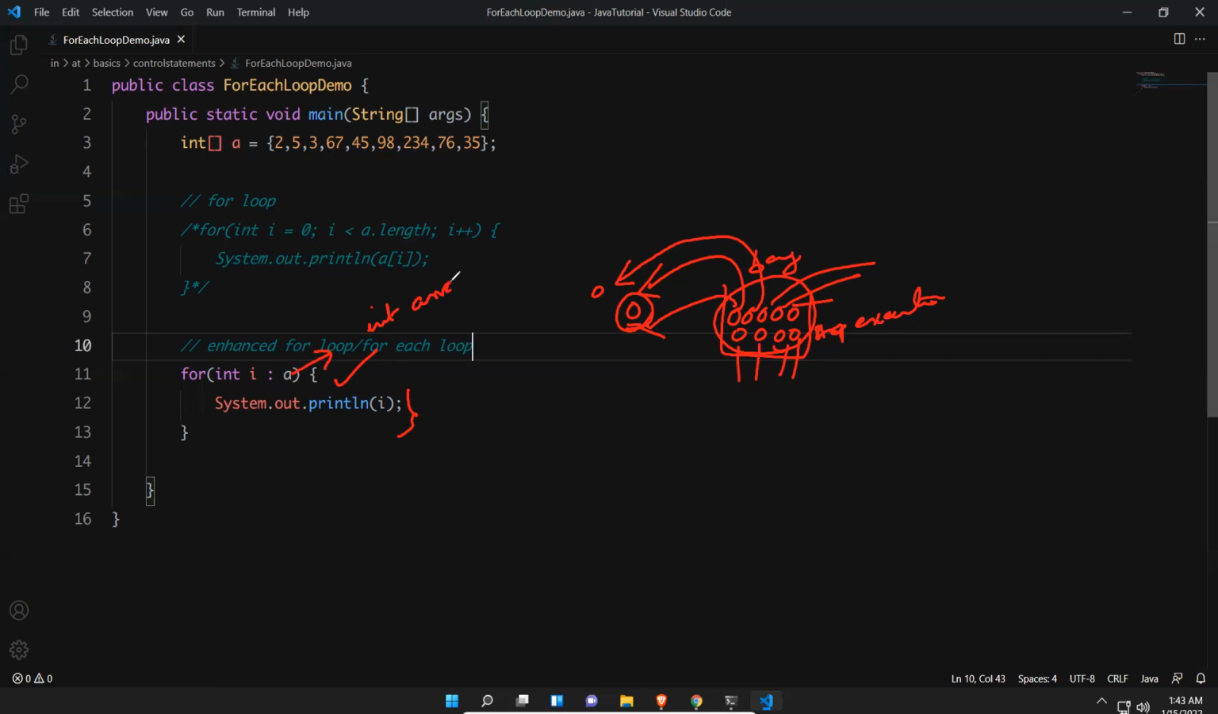Integer array. In the integer array, what kind of values will you store? Integer values. If you want to store an integer value, you have to store it in an integer only. Okay, let me clear this again.